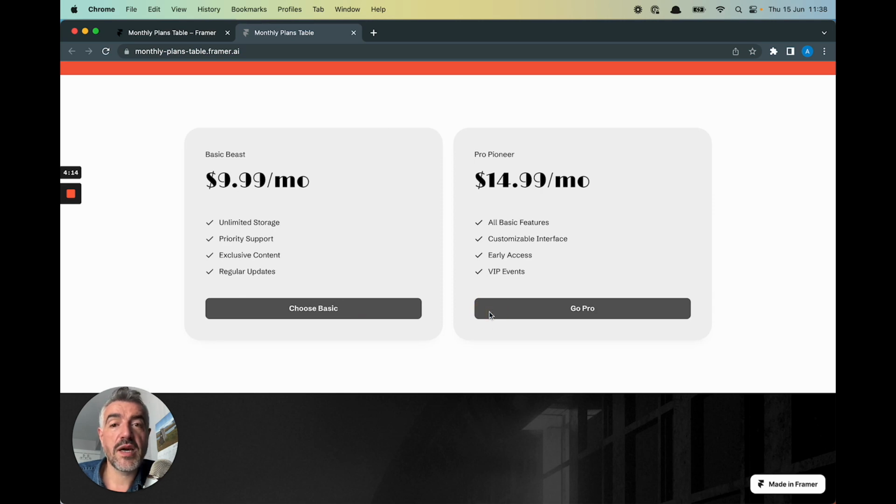How do we add some checkouts to this pricing table so that we can take payment for these plans directly on the page? To do this, I'm going to head over to Checkout Page, and I'm going to create 2 checkouts, 1 for each plan, and then I'm going to embed them into my Framer website without any code.